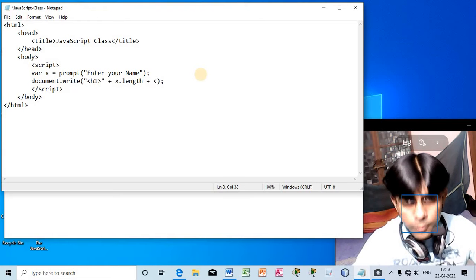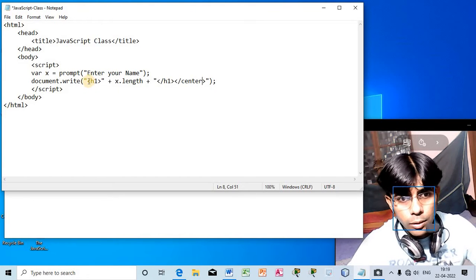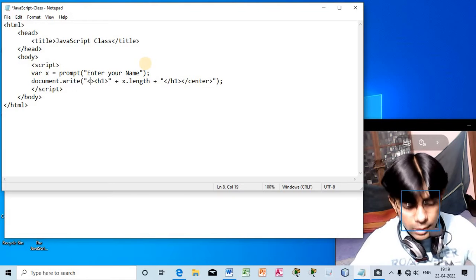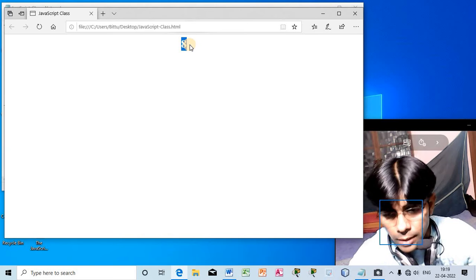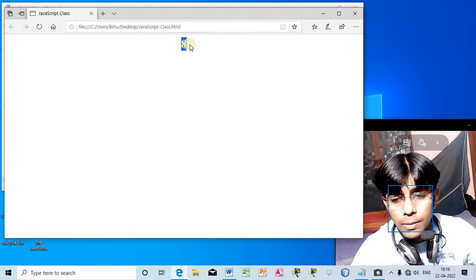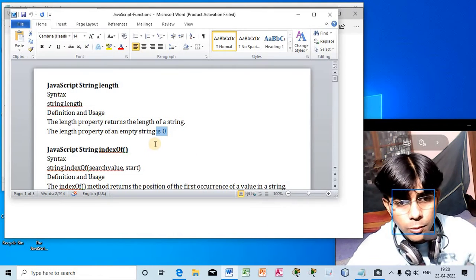I will use a heading tag so that it appears larger and is easy for us to view, and I will also place it at the horizontal center. Let me again repeat, this is the length of the characters. You can see this is the length of the name that has been given by the user. Fine. Now let us move to the next function.